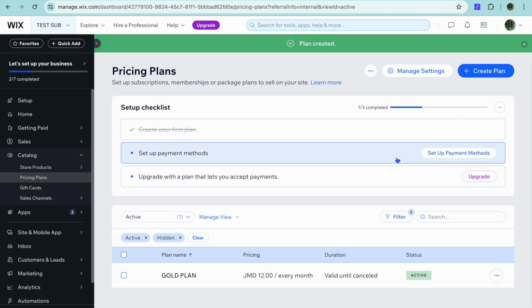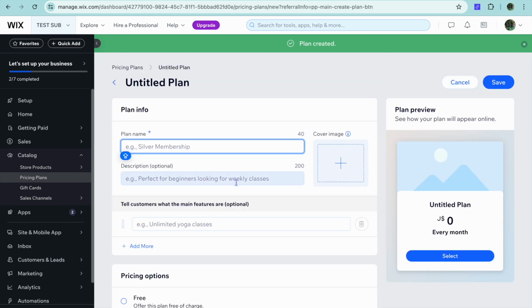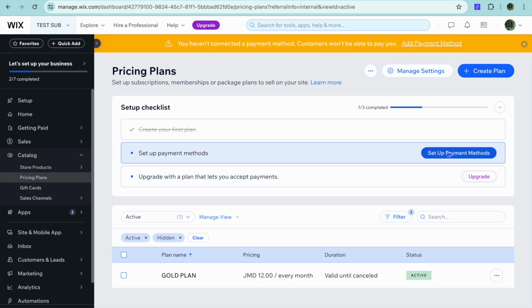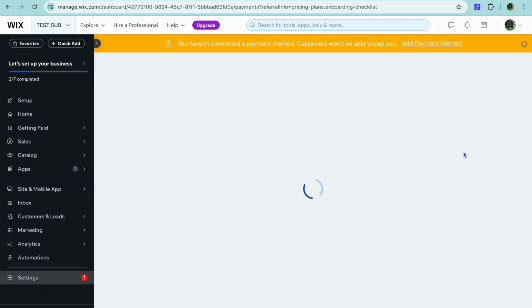After you have created your goal plan, you could tap on create plan once more and you could create your silver plan, for example, and you can create numerous plans. After you're finished creating your plan, you're going to tap on set up payment method.